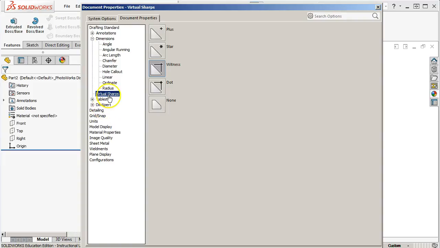All right, so the virtual sharps. A virtual sharp says that I'm going to place a point somewhere out in space that is the intersection of, maybe there's a chamfer, maybe there's a radius, maybe it's something that is to be inferred, that before we generate that geometry I need to place a measurement to it. So what is it going to look like? Witness marks, I like the witness marks. You can do stars, pluses, dots, or you don't get anything. None. So don't put virtual sharps.